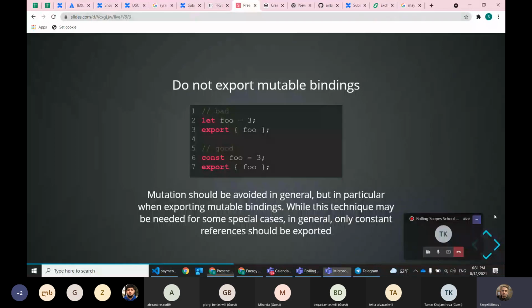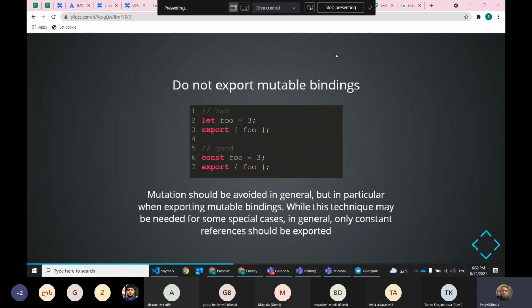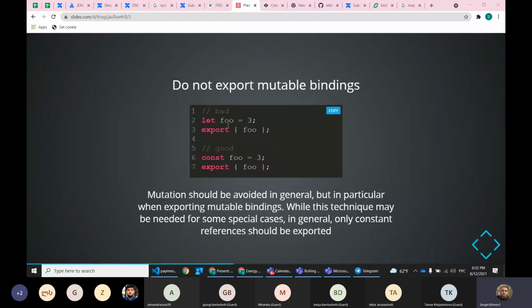So let's continue. Another best practice is don't export mutable bindings. Mutation should be avoided in general, but in particular when exporting mutable bindings. While this technique may be needed for some special cases, in general, only constant references should be exported. Never export some variables which are declared with the use of let or var. It's a bad practice.